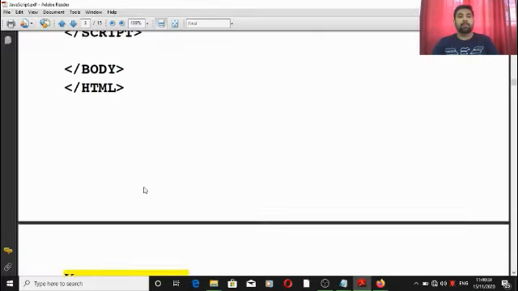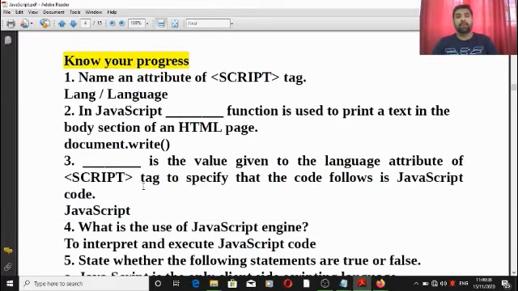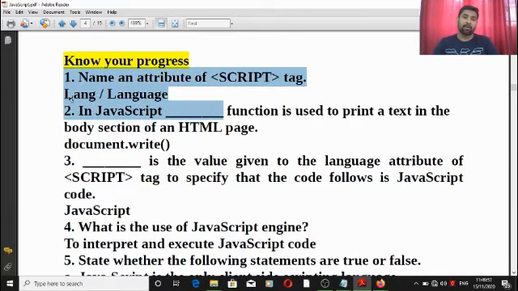Now we have some questions here. Now your progress, these are the questions from your textbook. Name an attribute of script tag. So we have seen script tag has one attribute. Now it is lang or language. So the answer is lang or language.